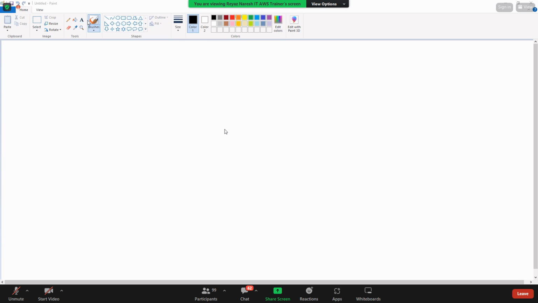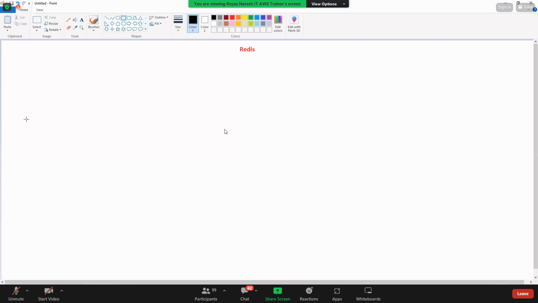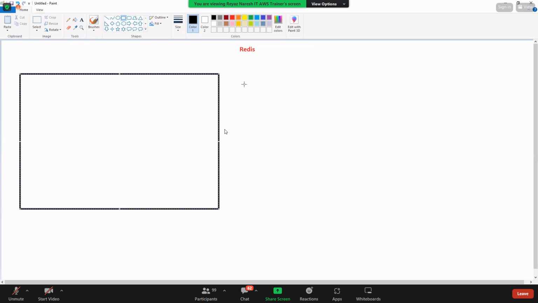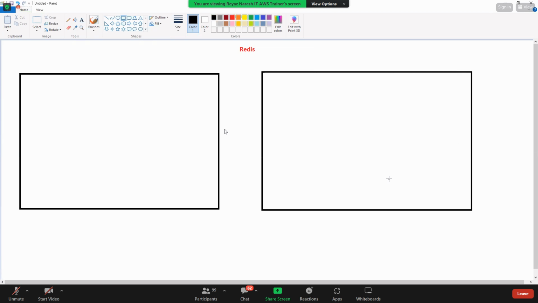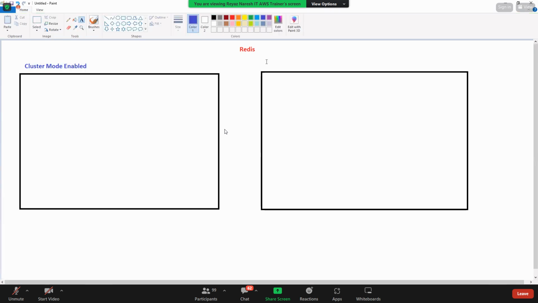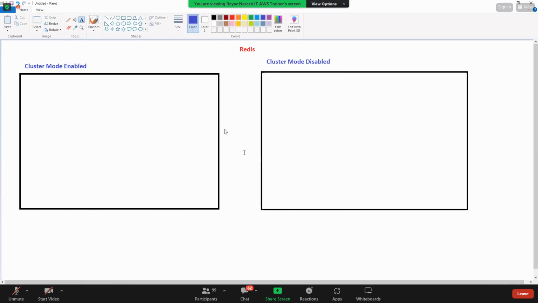Okay, very important. Redis. So in Redis, we have cluster mode enabled and cluster mode disabled. What is that? Cluster mode enabled and cluster mode disabled concept.